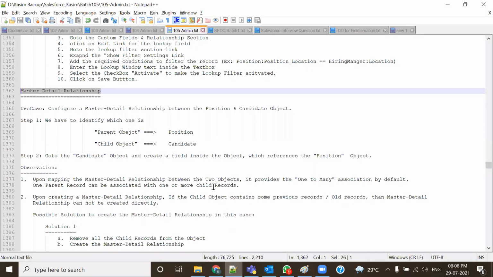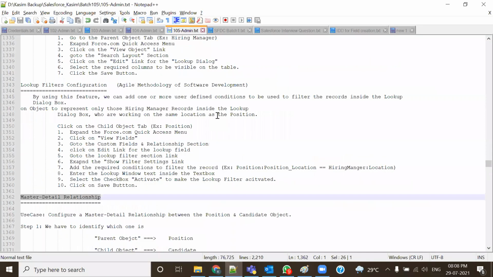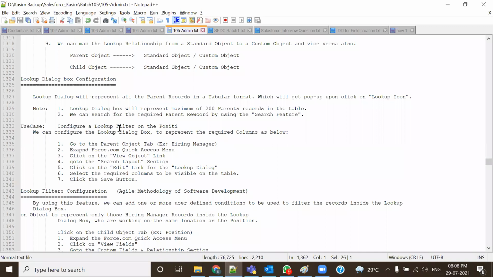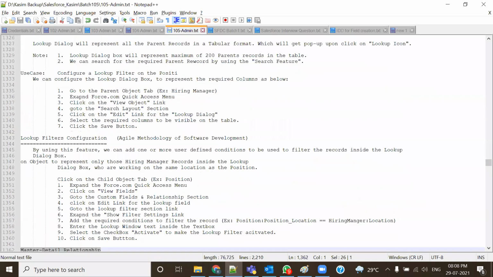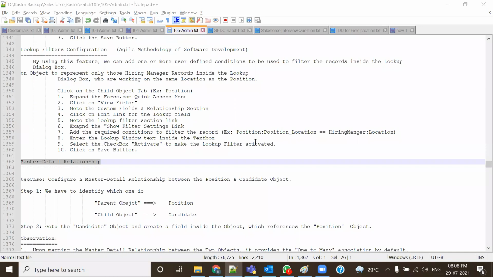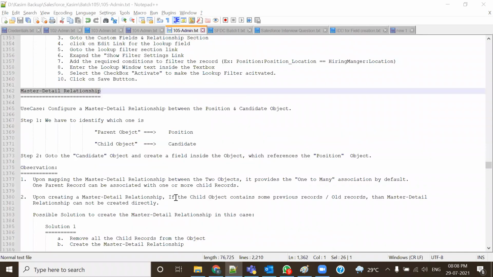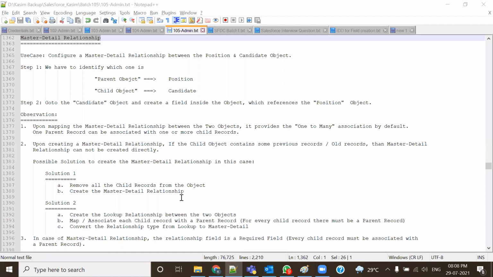Okay. So this is all what we have learned related to the lookup relationship, the lookup dialog box and the filter configuration. Now let's move further, and Nikhil, your mic is on, so I'm muting you. Let's learn the master detail relationship.